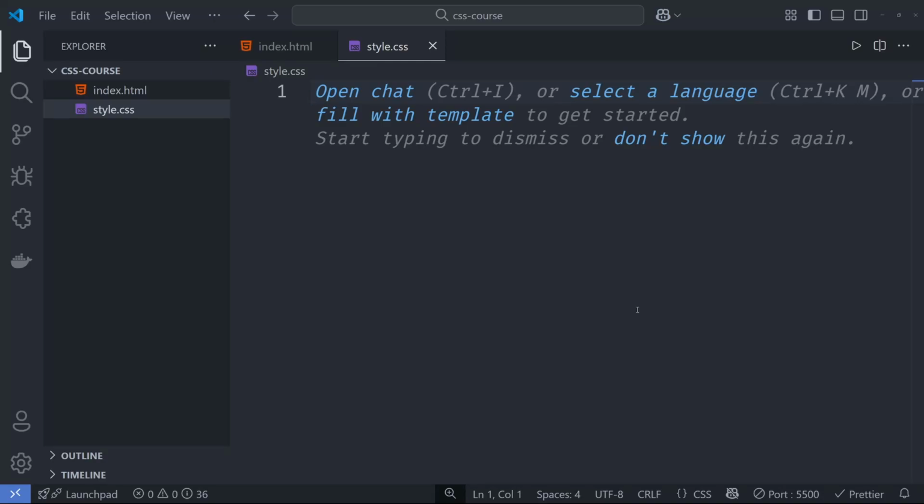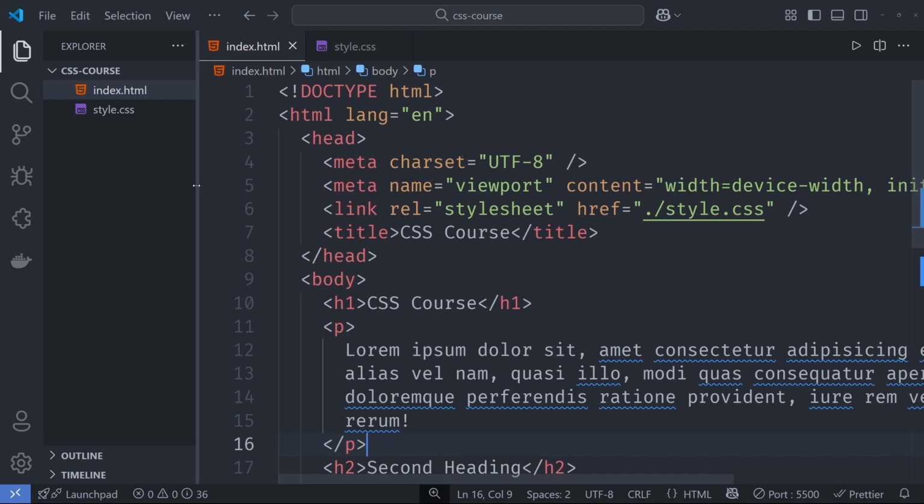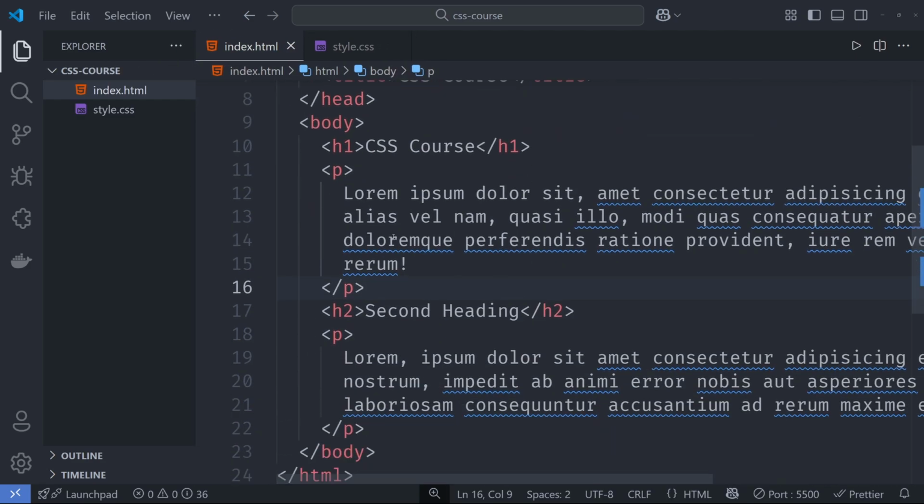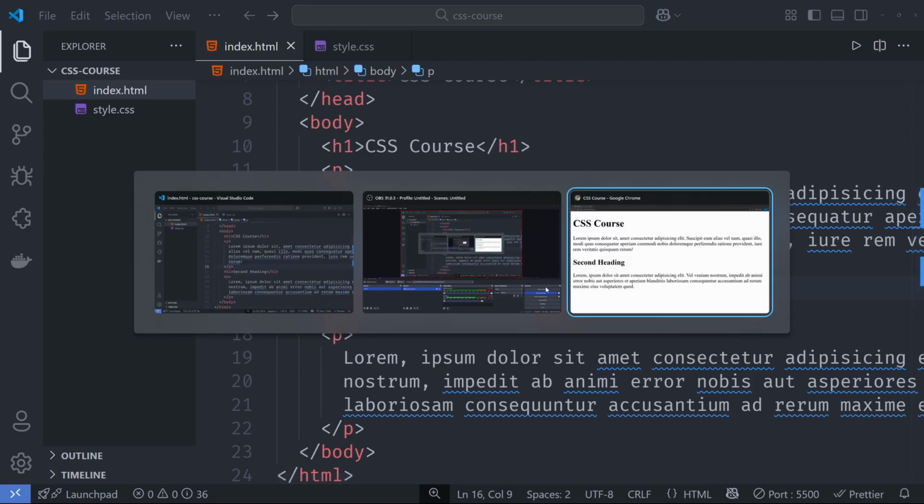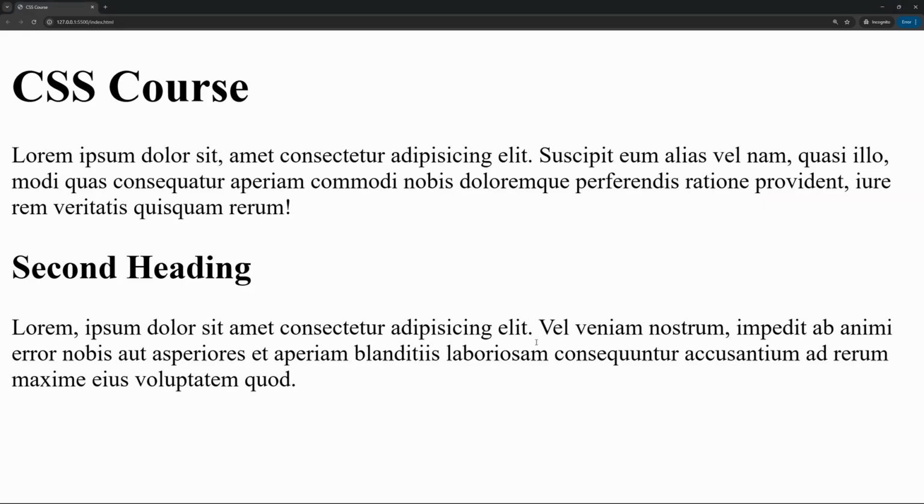Hello there. So now let's talk about the transparency in CSS. To recap what I have inside of HTML, I have two headings, one is H1 and another one is H2, and there are two paragraphs. If I go to the browser, there we go, this is the basic thing which we have inside of our browser.